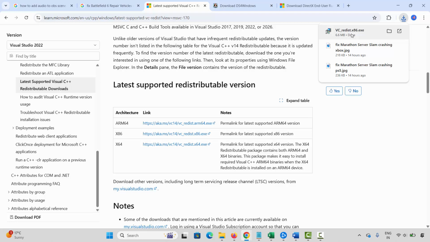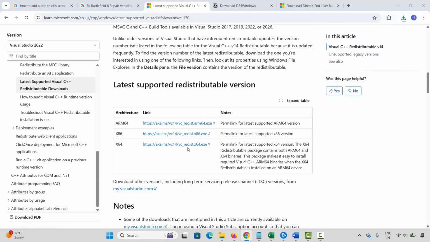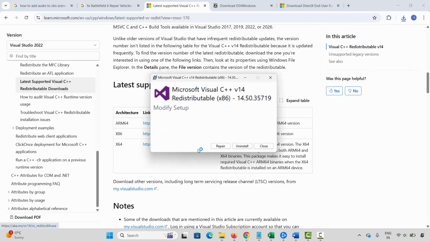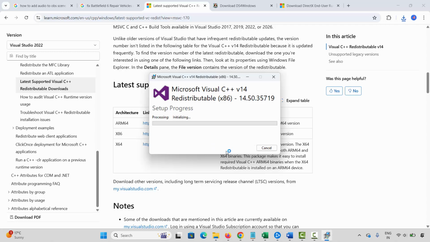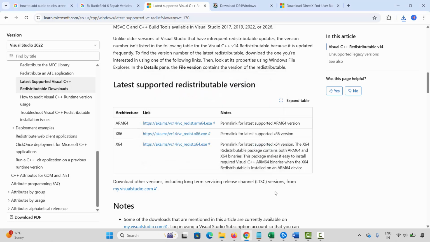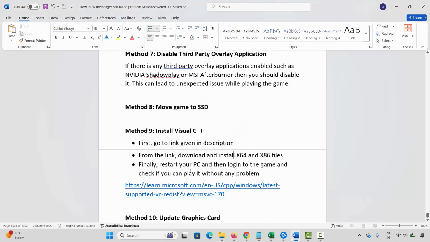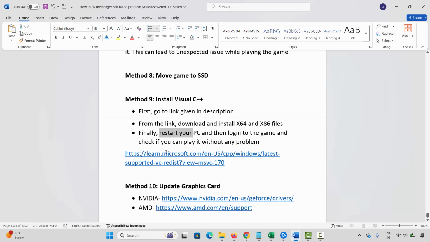After it is downloaded, click on it to open. You will get repair or install option. Click on repair and wait for some time. Now after you get a successful message, close this and restart your PC. Once your PC restarts, again launch the game and check whether it's working or not. If not, next is to update your graphics card.